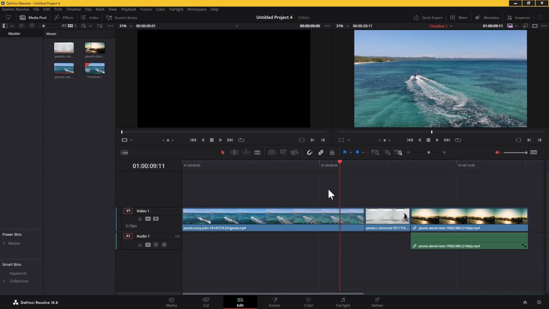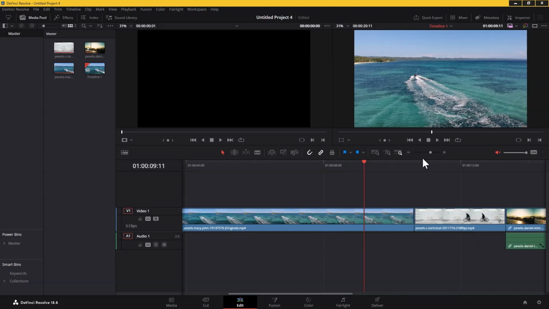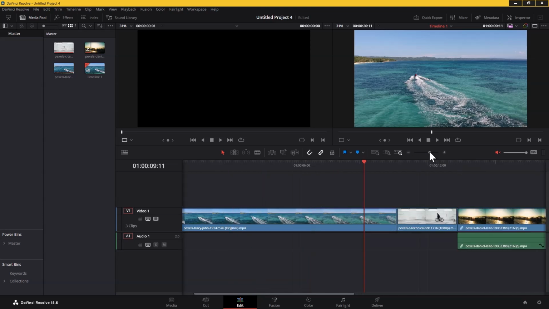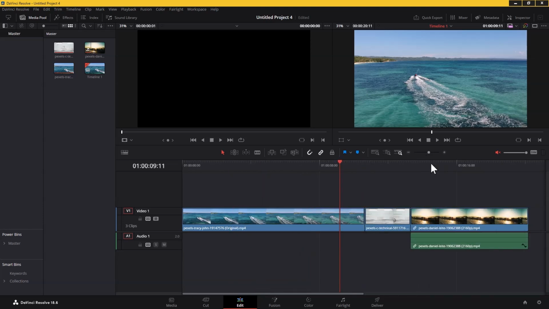So the first tool that we are going to be looking at is zoom in and zoom out, and it's pretty simple. You press the plus to zoom in and then the minus to zoom out, and then you can hold on to this middle bit and move it how you want. And the reason why I did this one first is because the other ones are going to be a lot easier to explain once you know this.